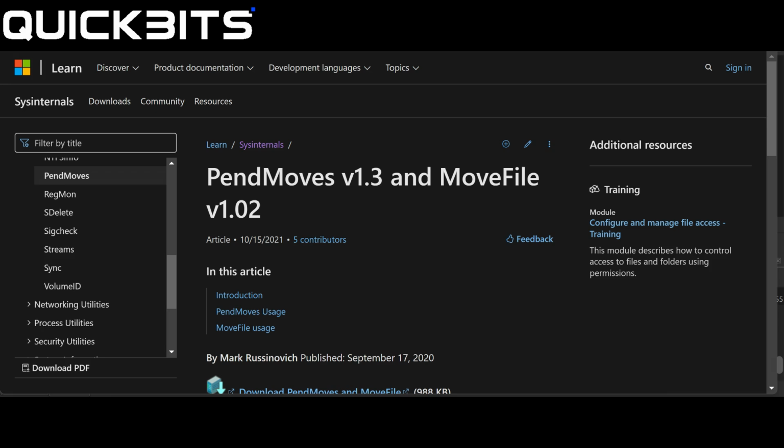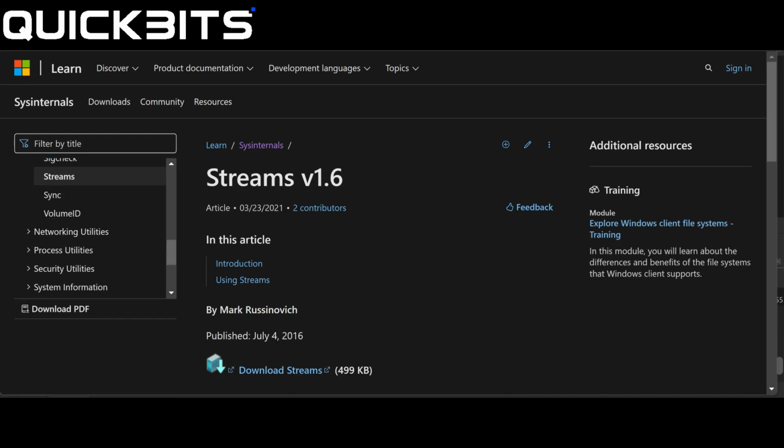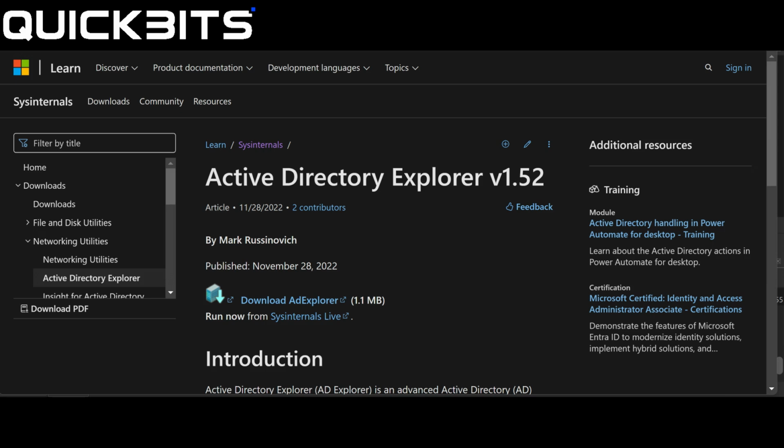Remember, Sysinternals is a powerful toolset, so use it responsibly. By mastering these tools, you'll gain a deeper understanding of Windows and become a more effective system administrator or developer.